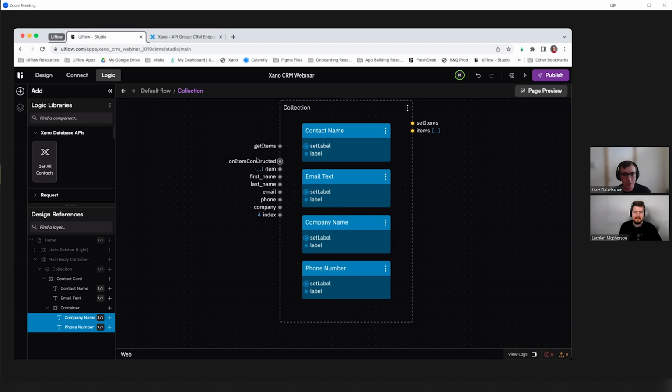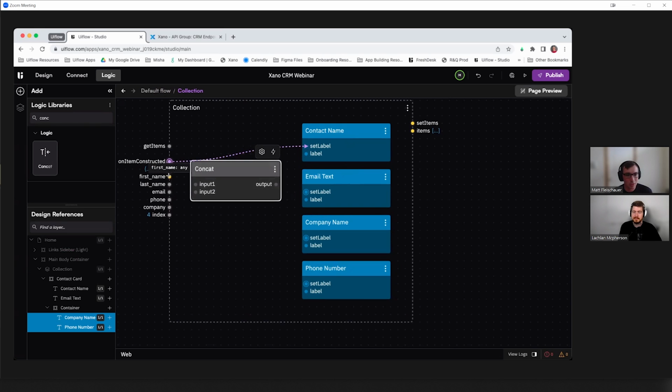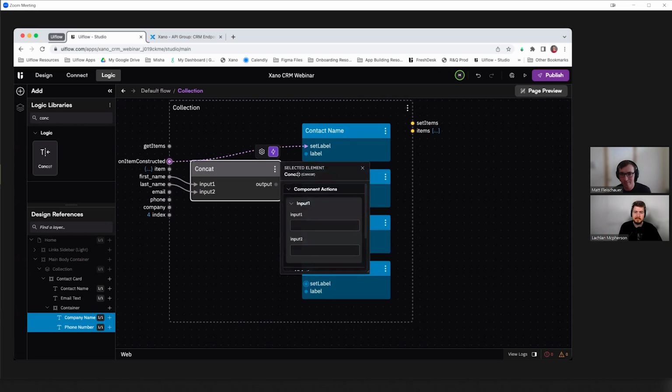So what I can do here is, when we construct every item, I want to set the label text. For this one specifically, we have a first name and a last name, so I'm going to go into our logic library and look for a concatenation. Yep, we have a concatenation component. You drag that in, and I want to concatenate the first name, then the last name. Now we have that quick access menu as before, but we see a lightning icon. This is specifically our component actions.